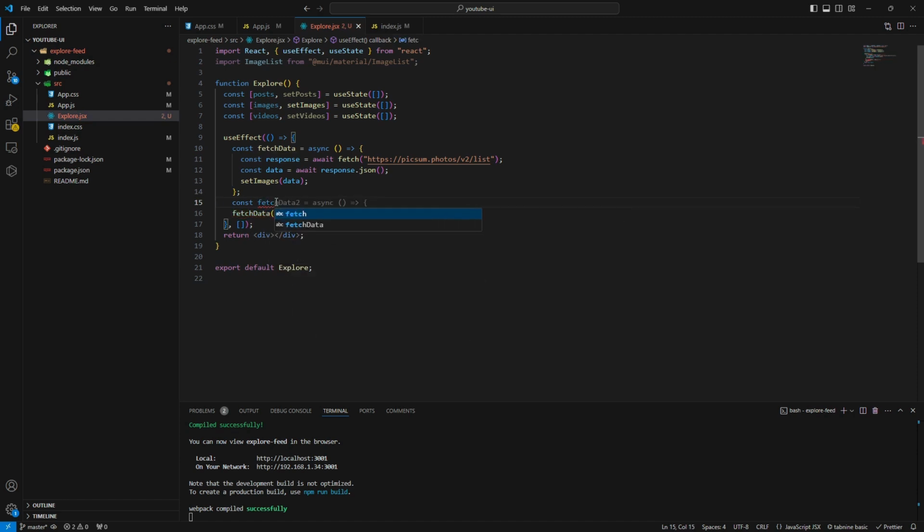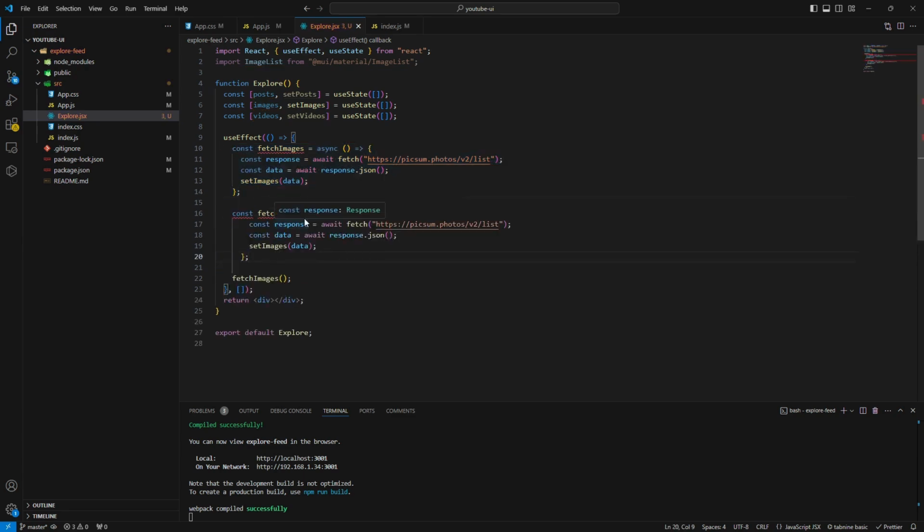Let me rename these functions to fetchImages and fetchVideos instead of fetchData. Let's make this fetchImages. That makes much more sense. Okay, let me quickly copy this, paste it here, and rename this to fetchVideos. This function will be responsible for getting the videos.